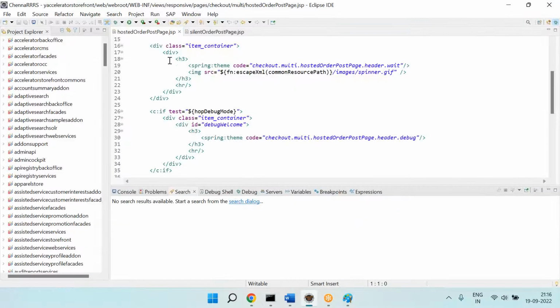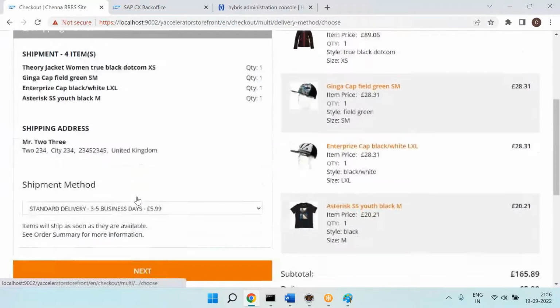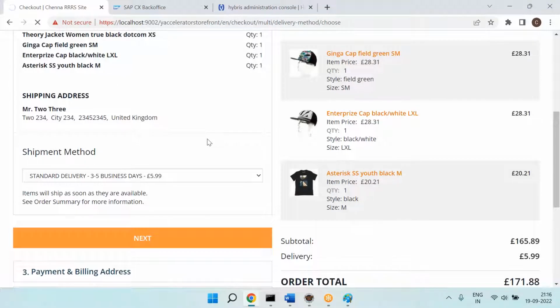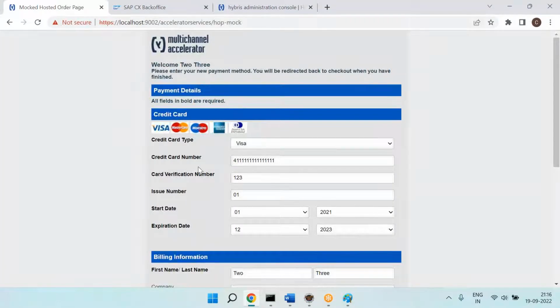Right now, I selected HOP. HOP means this one. Now observe the difference, please. I'm selecting the address. I click on next. When I click on next, it is completely taking me to a different page where I need to enter the details here. That is called HOP. Now, do you guys see the difference? HOP, SOP. Yes or no?